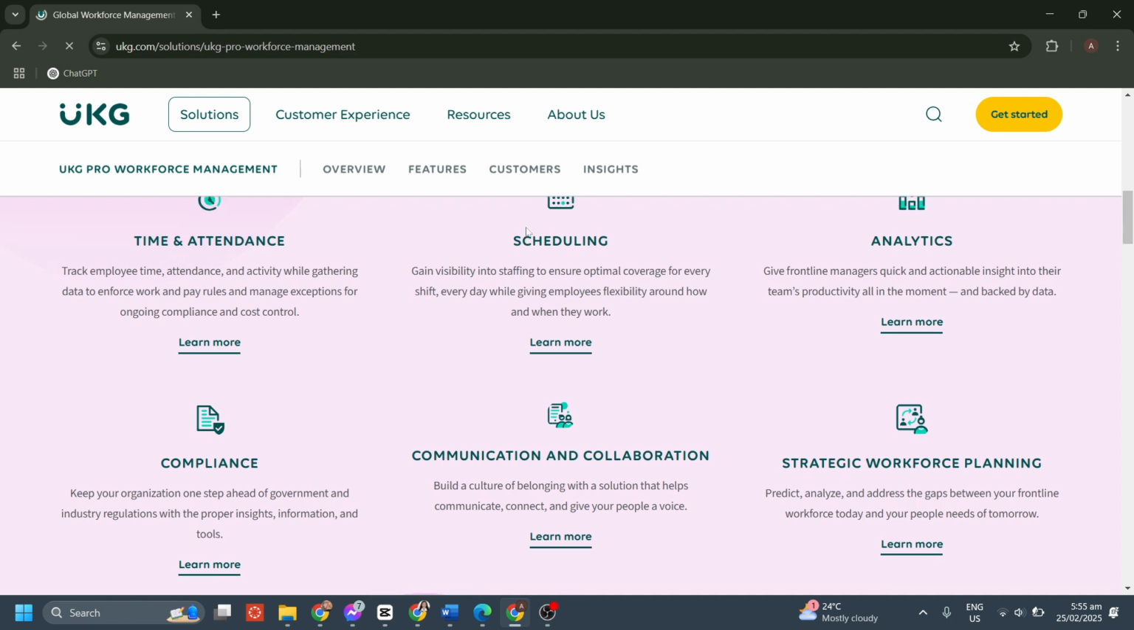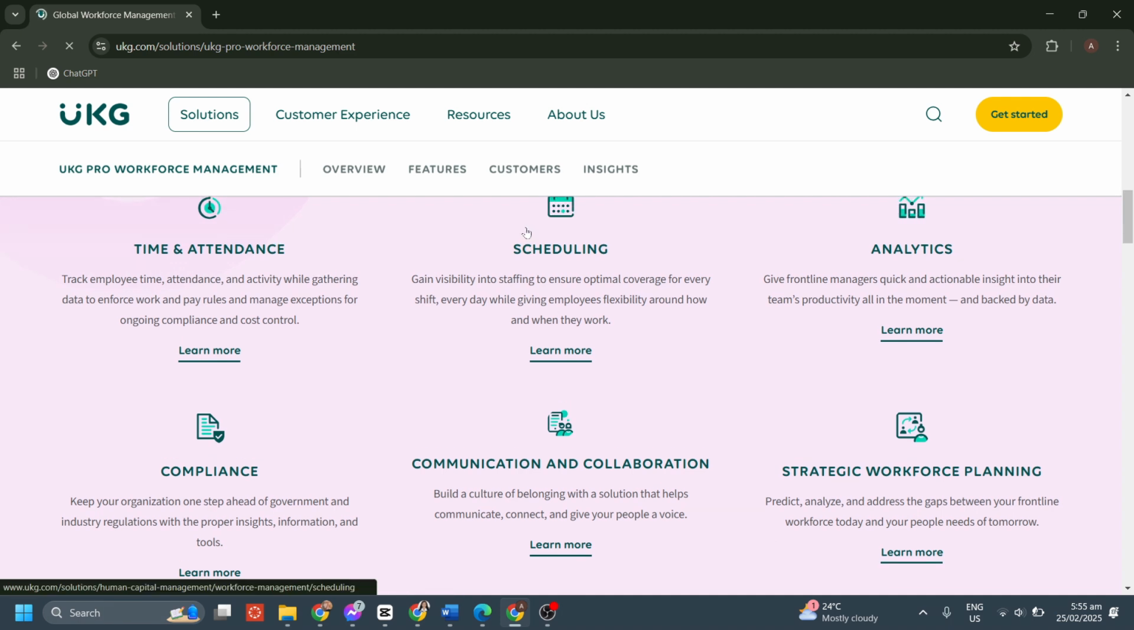Now, for scheduling and shift management, UKG Pro simplifies workforce scheduling, ensuring proper coverage without overstaffing. For viewing work schedules, employees can check their assigned shifts in real time, and employees can request schedule changes, and managers can approve or deny requests. Now, for automated scheduling, AI-powered scheduling is based on business needs, employee availability, and labor laws.